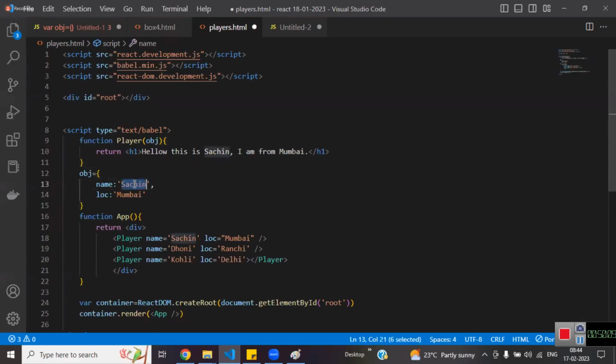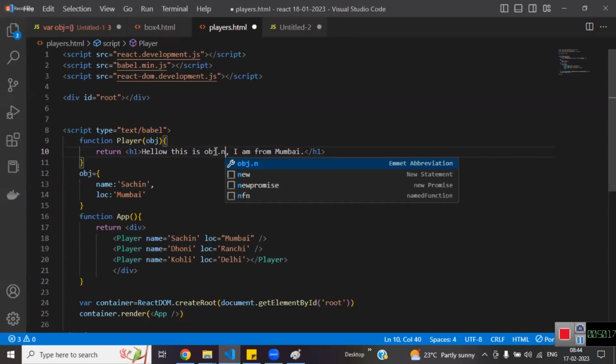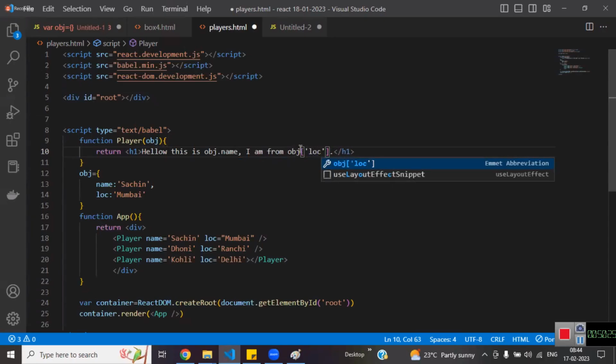Okay, how can we get Sachin? How can we retrieve the data? By using dot notation, yes. Another way, tell me how we can retrieve the data? By using square bracket notation also, or not?